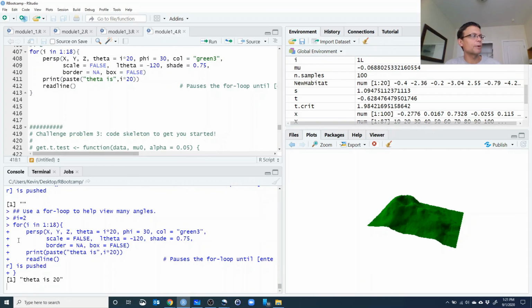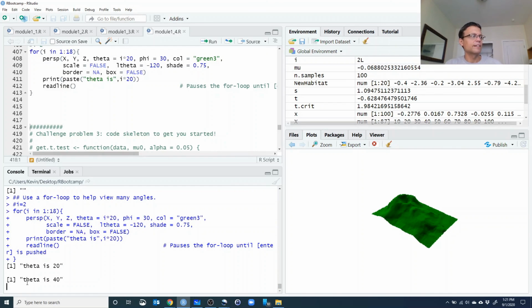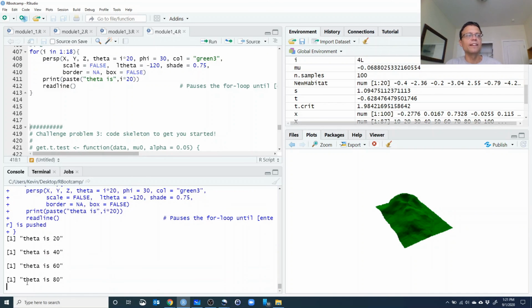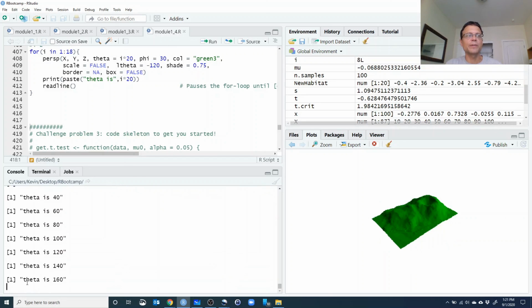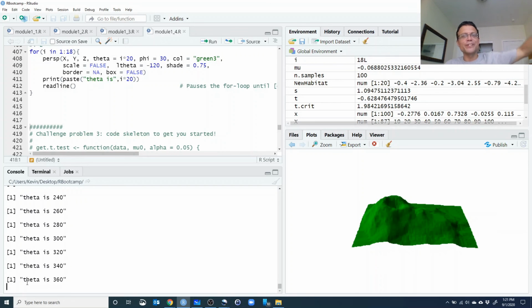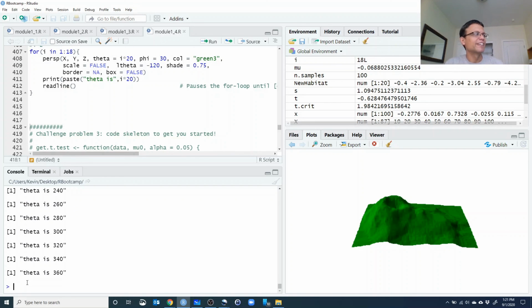Okay, so R is paused and it says theta is 20. Let's hit enter. And R says theta is 40. Hit enter again. And we just keep going, hitting enter, and we can see how we're viewing the same volcano, but from different viewing angles. And we can just keep going until we get to 18, which basically gets us fully around the circle, and we're done. All right. That is the demo, and it's time now to work through your challenge problems.